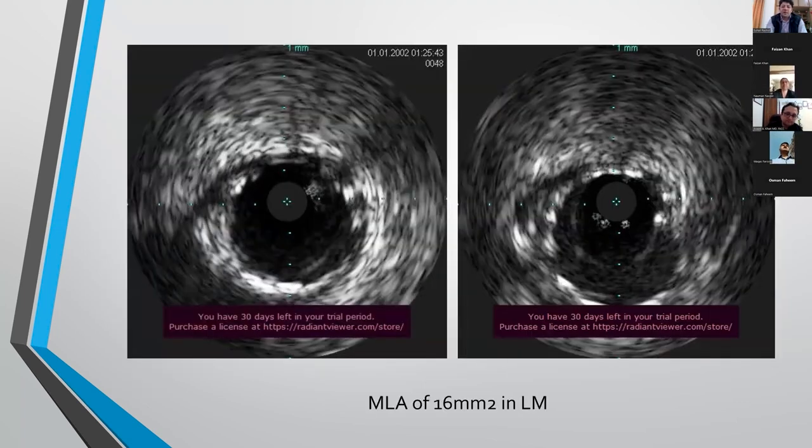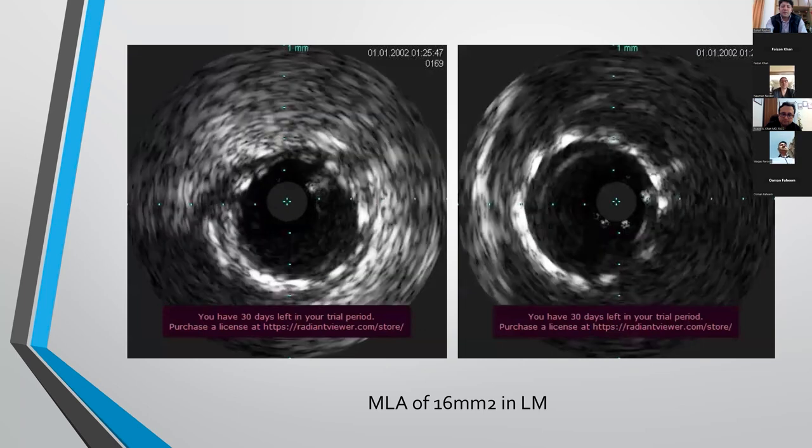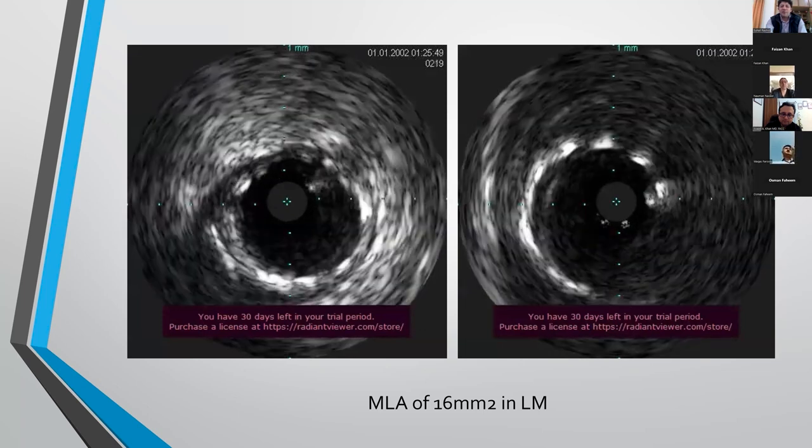This was the final IVUS. We showed good MLA, very well expanded stent in the left main with MLA of 16 millimeter square.